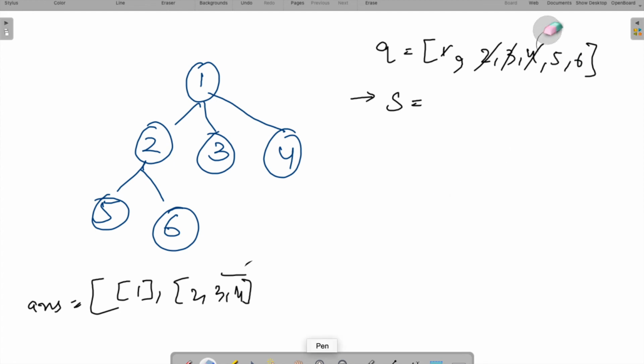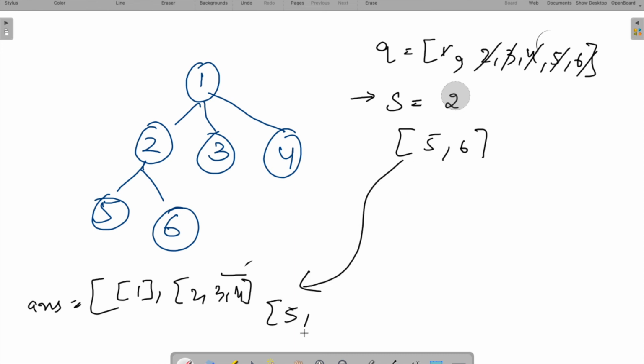Right? Now we again check the size. Now in our queue the size is 2, so we iterate 2 times, 5 and 6, no child of 5 and 6, right? And we again push this inside our answer. And at the end of the day, when we try to iterate further, the queue is empty. And that's how we are able to do a level order traversal of an N-ary tree. I hope you get it.